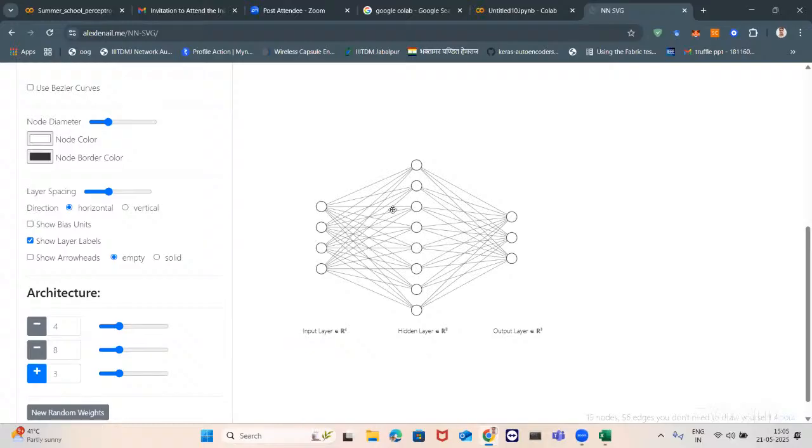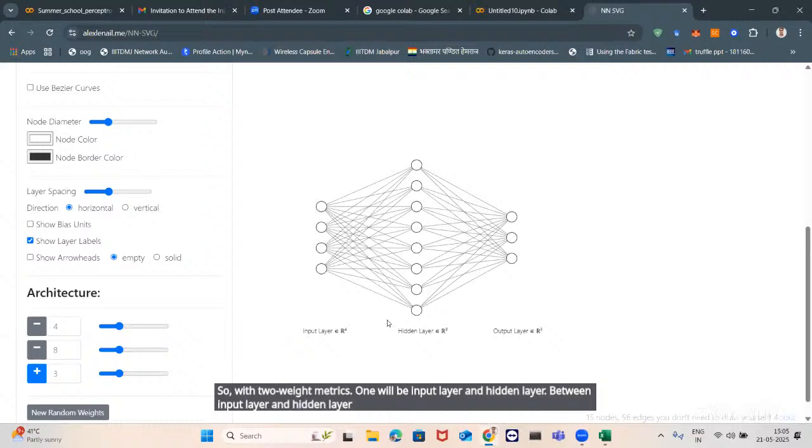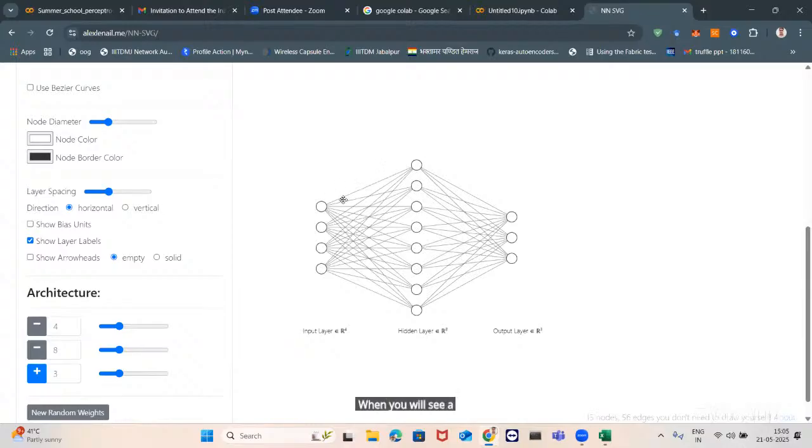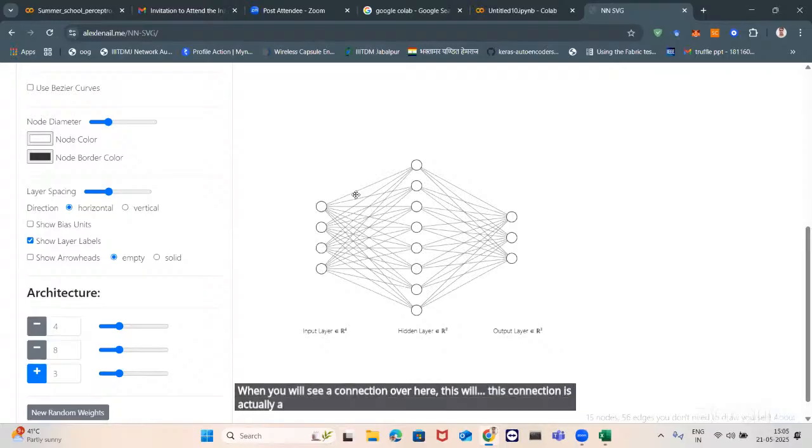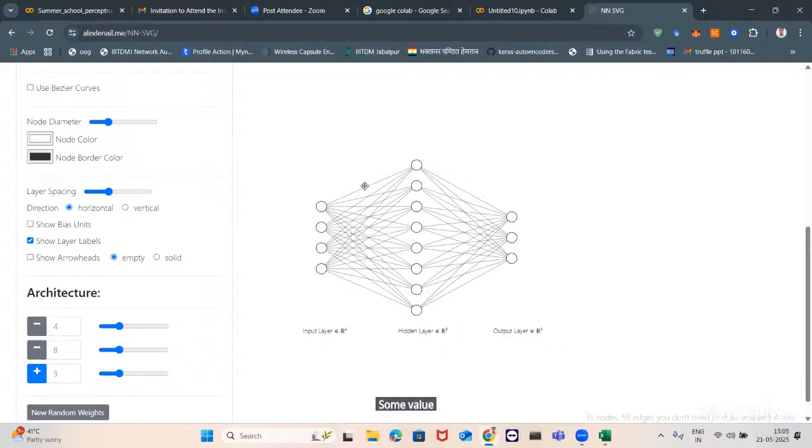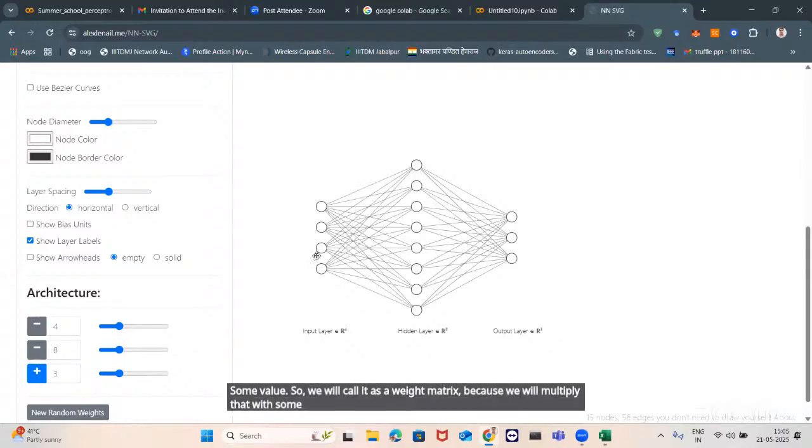So there will be two weight matrices. One will be between the input layer and the hidden layer. When you see a connection over here, this connection is actually a weight, some value. We will call it a weight matrix because we will multiply that with some value.